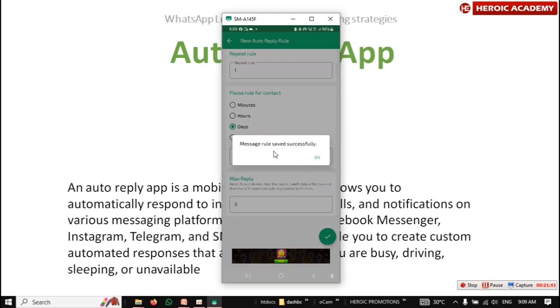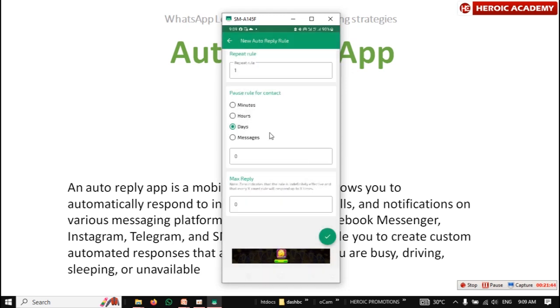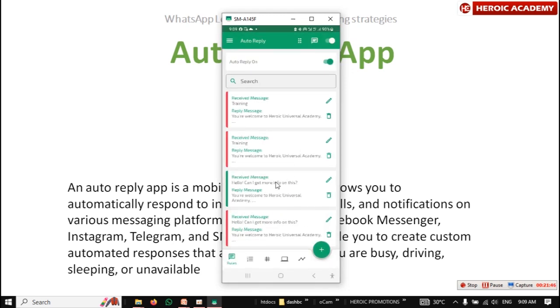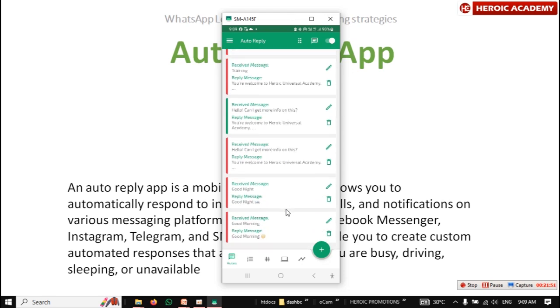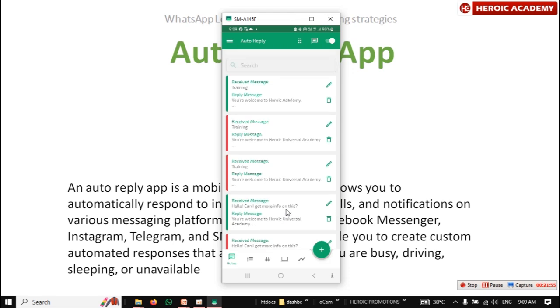You see, message rule saved successfully. So you've been able to save your automation. So when somebody chats you now and they drop training, it will drop. You see it here, it's active now. Somebody sent training. You see, I've done this before. You see training here, but I have to deactivate it. I have to disable it. Okay, good.